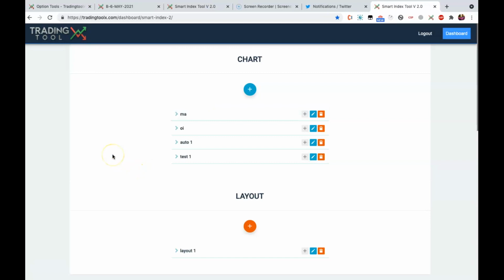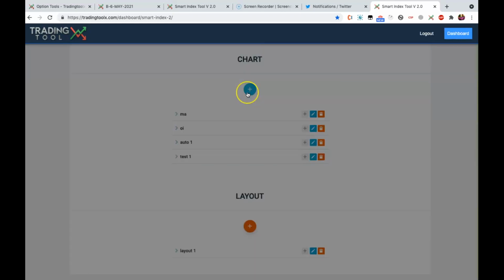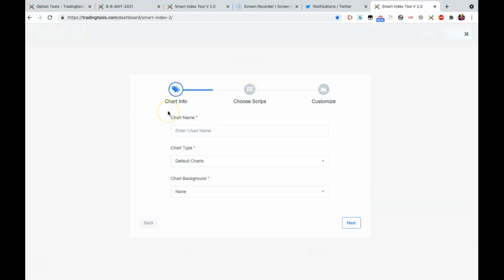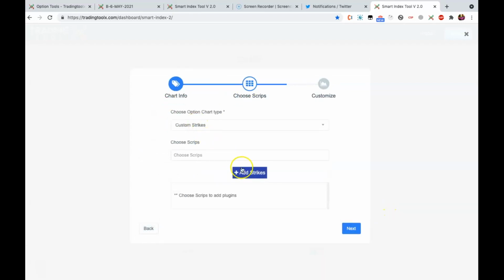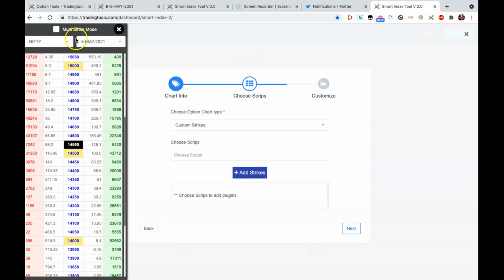So let me create some other chart now. Now let us create some solo strikes. Solo strike means every strike price will be independent and will be plotted separately. So choose Option Explorer, click on the next and choose add strikes, and make sure this multi-strike mode is not selected. If this is selected, whatever you choose, everything will be added up together. If it is unchecked, all the strike prices you choose are plotted in separate lines.